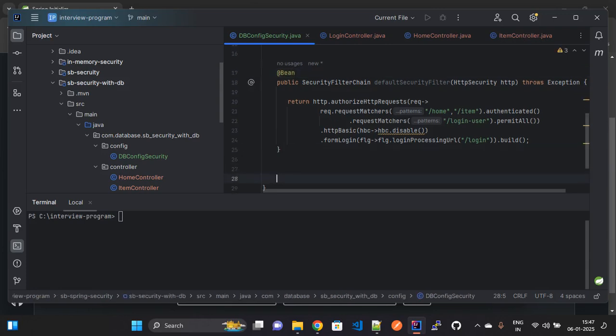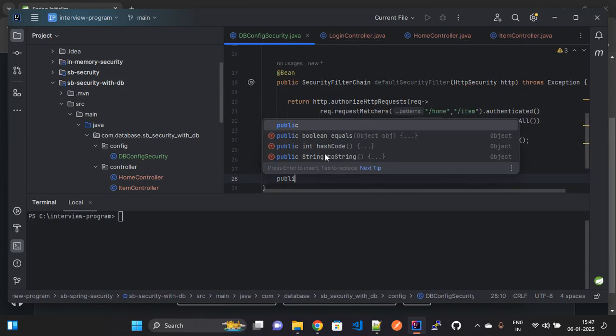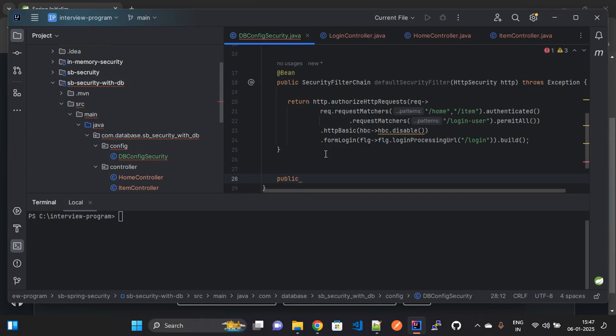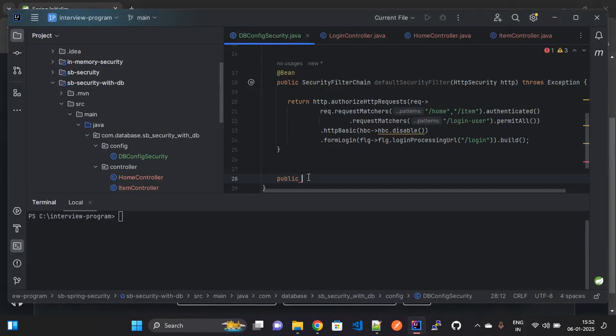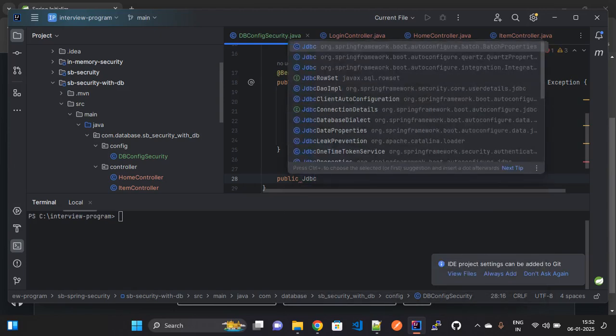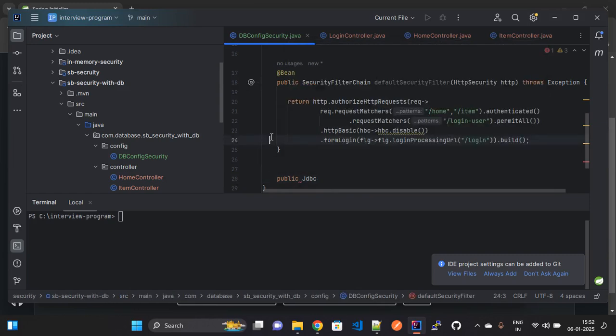Going to define databases. So here, now after adding the security filter chain, we need to add the data source. So I'm going to define JDBC. Yeah, I think I have not added the database dependency.